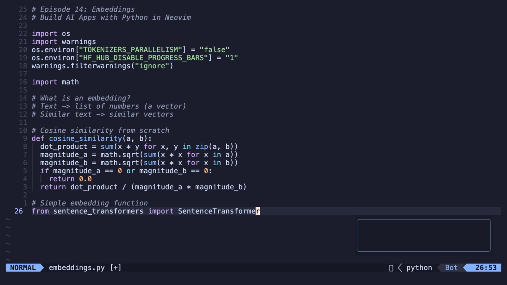All-MiniLM-L6-v2. A small, fast model trained to understand meaning. It produces vectors. The first time you run this, the model downloads automatically from HuggingFace. After that, it is cached locally.